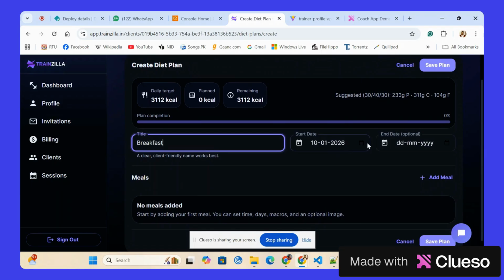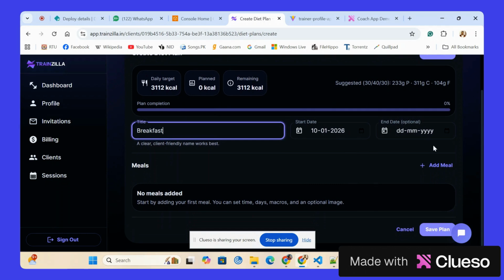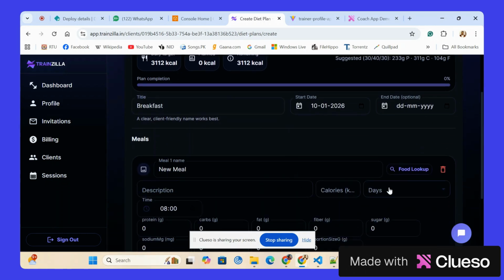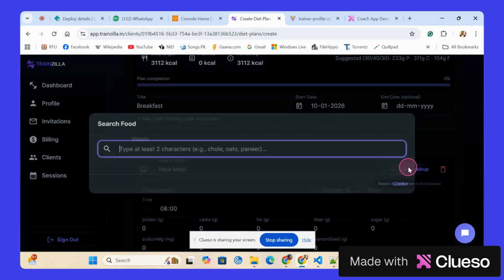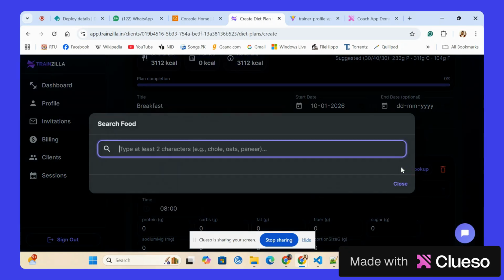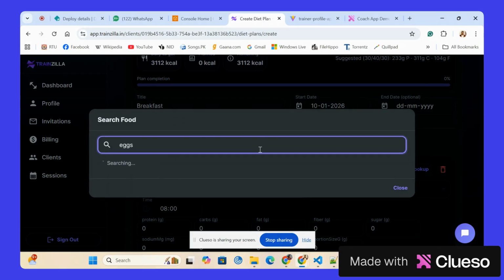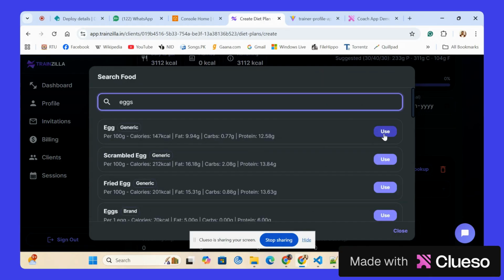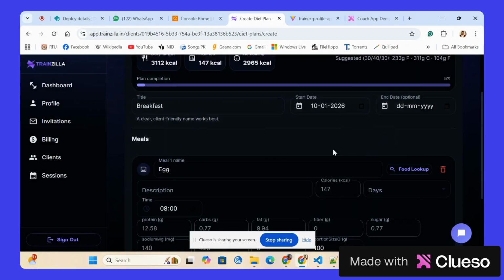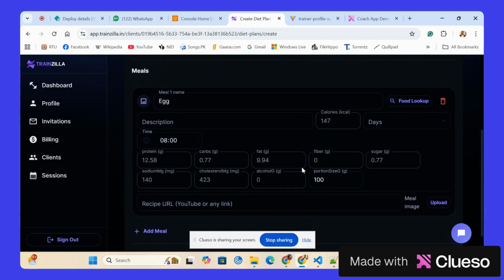We can add multiple meals. These meals can be either a raw food item or a recipe. Our database supports both options. For instance, if we want to add a raw ingredient like eggs, we just search for eggs. The system will show us the available egg options, including raw eggs. We can then select the portion size we need, and it will display the calories and macronutrients accordingly.